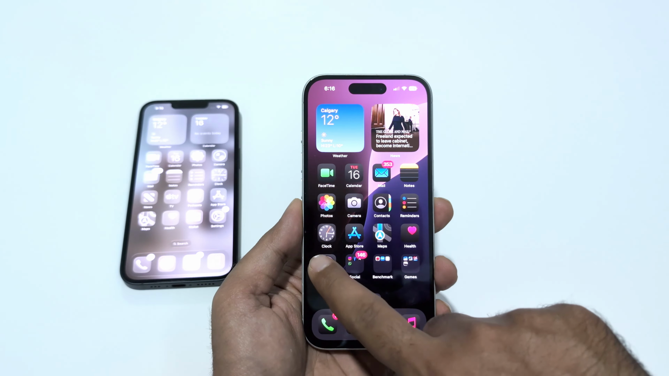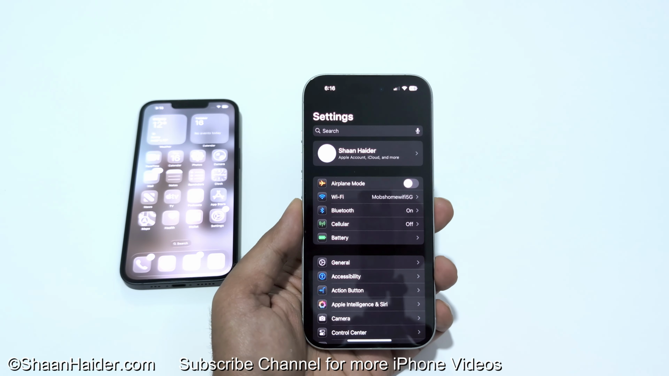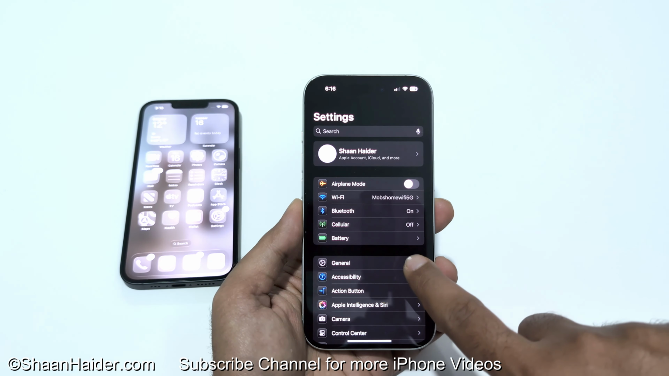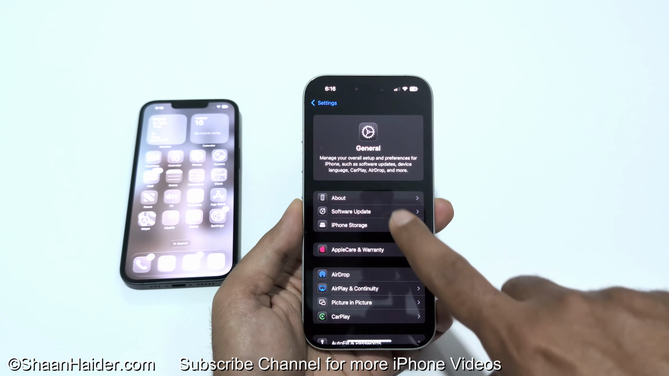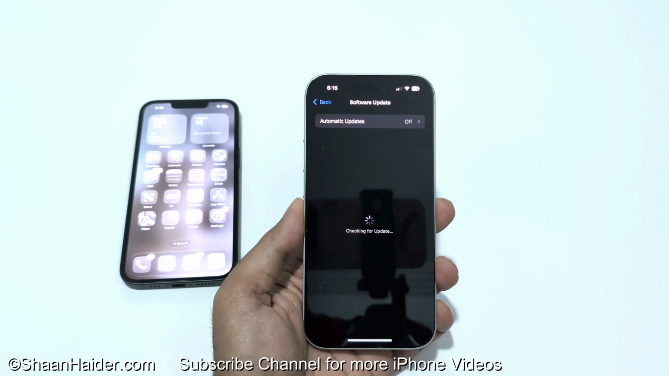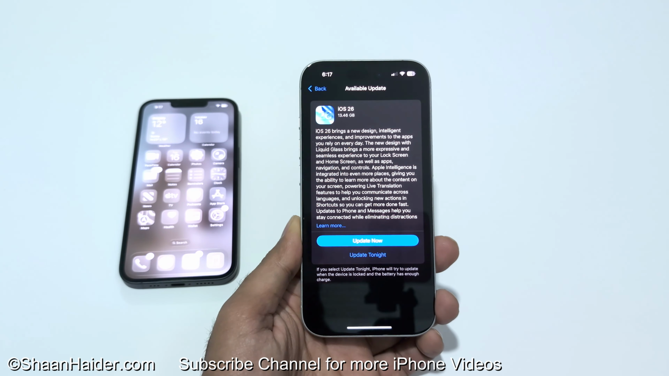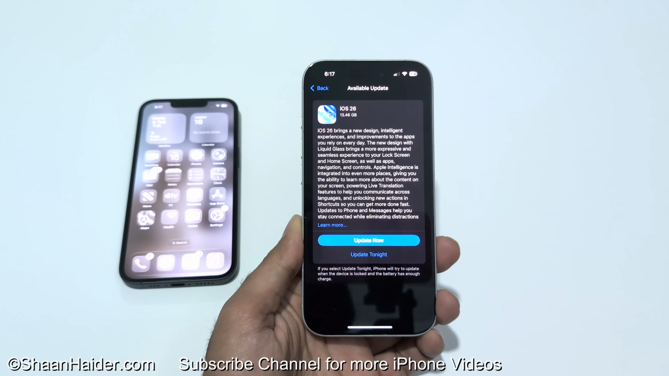So the very first thing you have to do is go to Settings. After that, tap on General. Here you will find an option called Software Update. Just tap on it and it will start checking whether iOS 26 is available on your iPhone or not. And as you can see, iOS 26 is available for my iPhones.